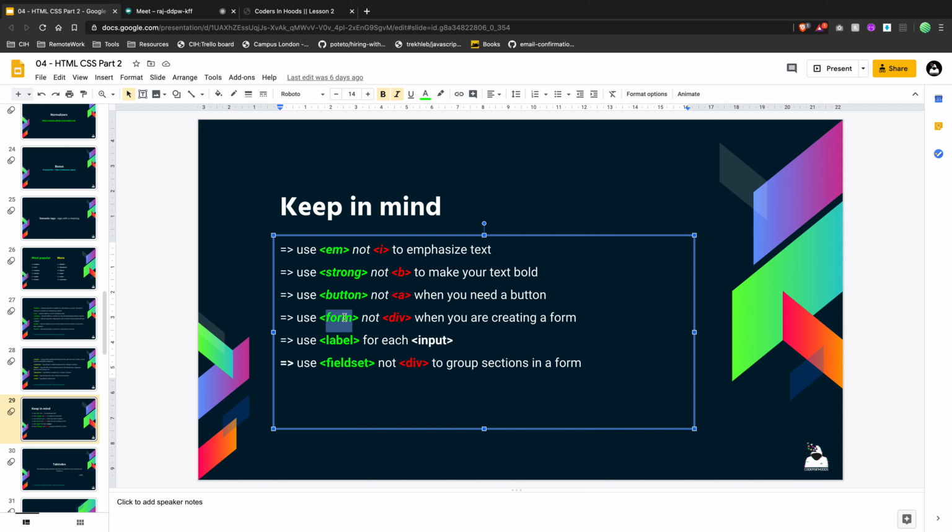Also, if you have inputs, wrap them in a form and not a div. Again, your HTML will work both ways, but if you have an input, that means that this is a form. So use a form. Use labels to describe all your inputs. Again, this is for search engines. And a fieldset is just a grouping of the form sections.